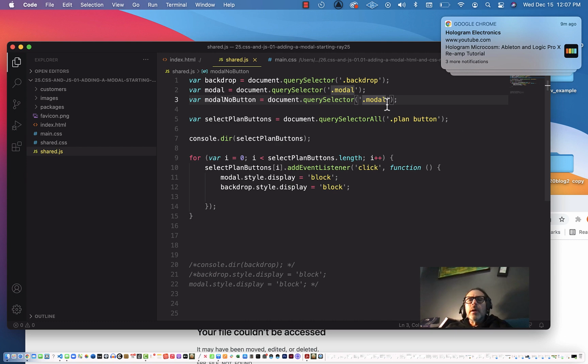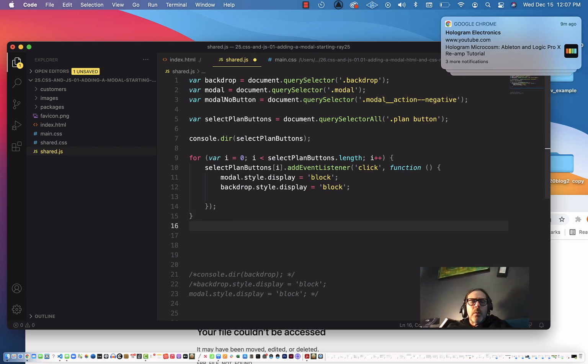So this is actually a lot of copy and pasting. I think that'll work. Modal action negative. Okay. Now, this is a hierarchy. This is the first thing that got acted, and then this will be the next thing. Like, okay, you clicked it, it showed up in block. You click it again, and it disappears.